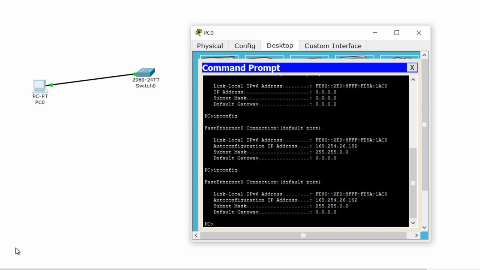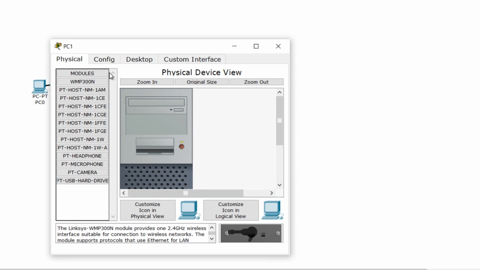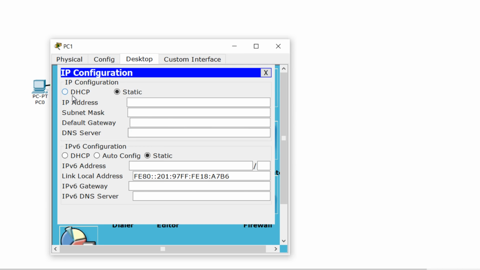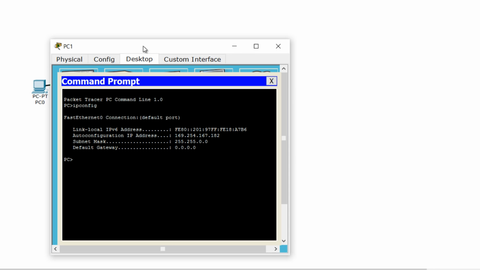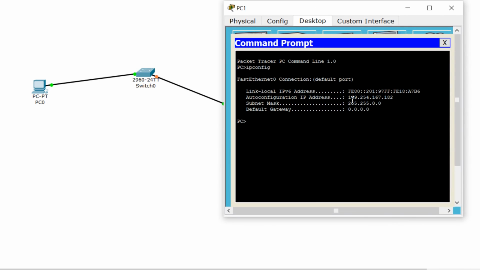Let's say we add another device, connect it to the switch as well, go to this device and change it to DHCP. It will also do the same thing and give itself an IP address. If you can see, it has given itself an IP address in that APIPA range, 169.254.167.182. So you can see it's a random number.